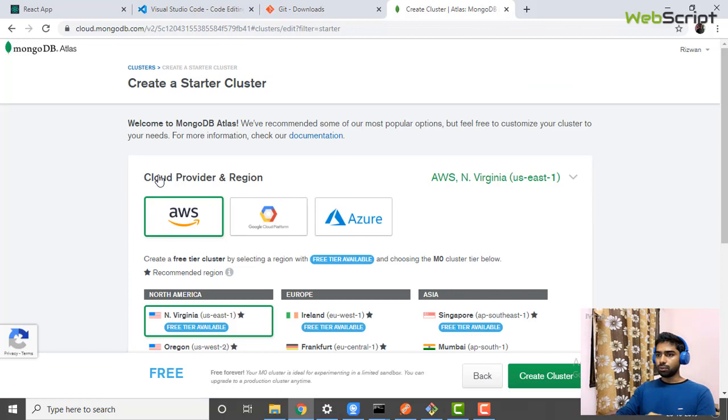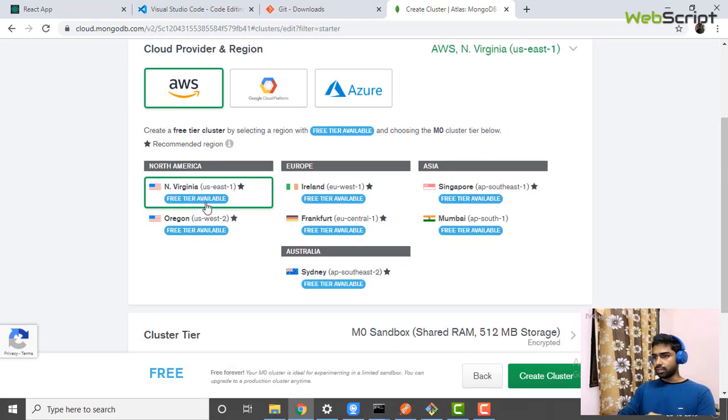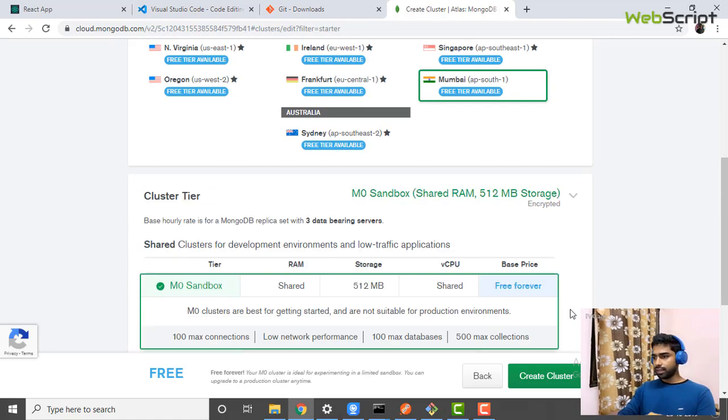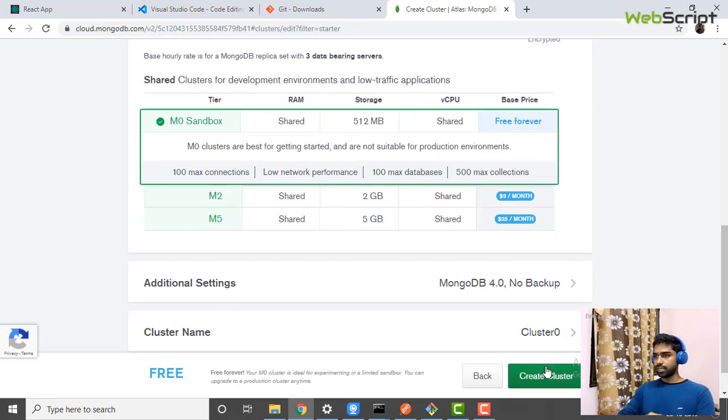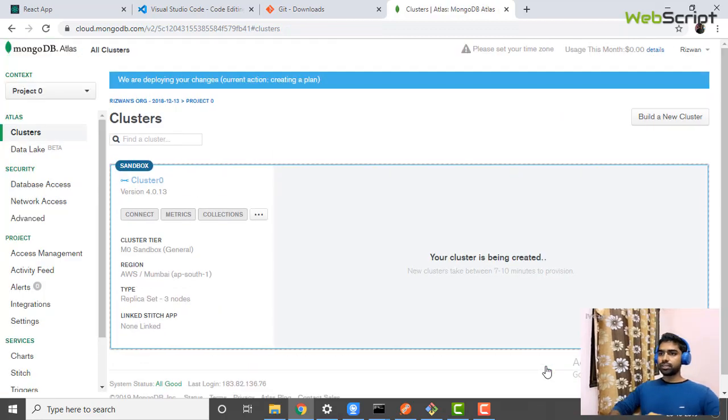Then you'll have to choose a provider and region. The options available here are AWS, Azure, and Google Cloud Platform. I'm going to use AWS as my provider, and you choose your region. Mine is Mumbai. Then here we have the option cluster tier, and you see it's free forever for 512 megabytes of storage. That's it, we just need to create the cluster. It is preparing my cluster, and once it is done, I will get a notification.